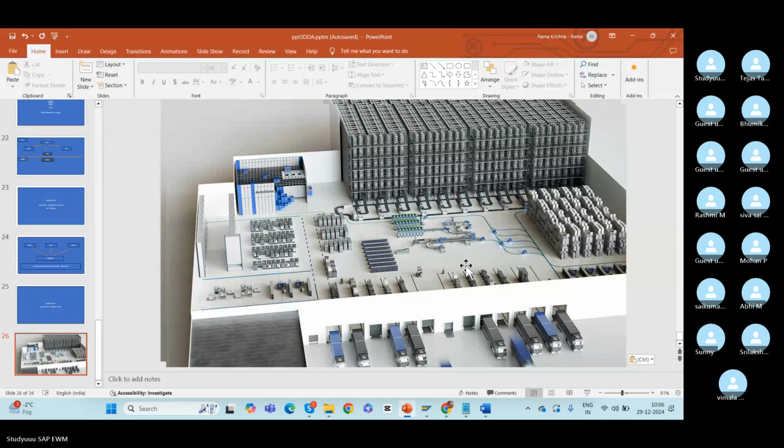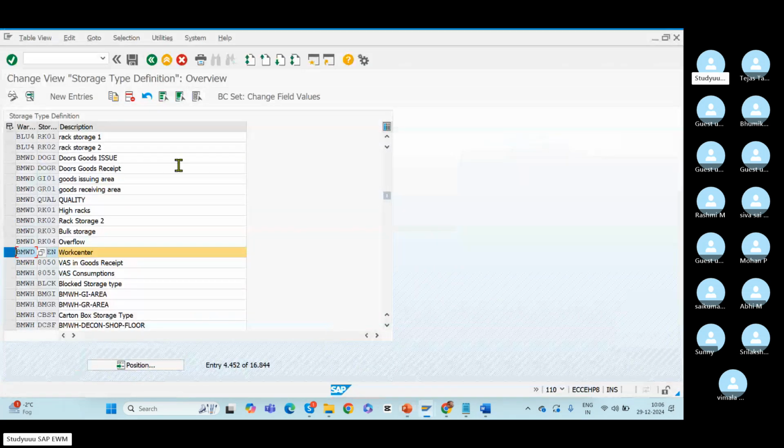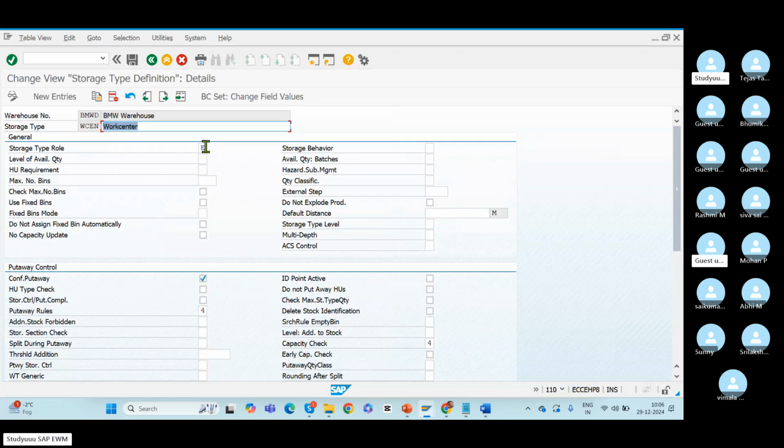Now, we created the hierarchs, bulk overflow, and work center. This one is considered as production. That's fine. And what about add, guys? Do you know what add means? Let me go to the other roles that we have.